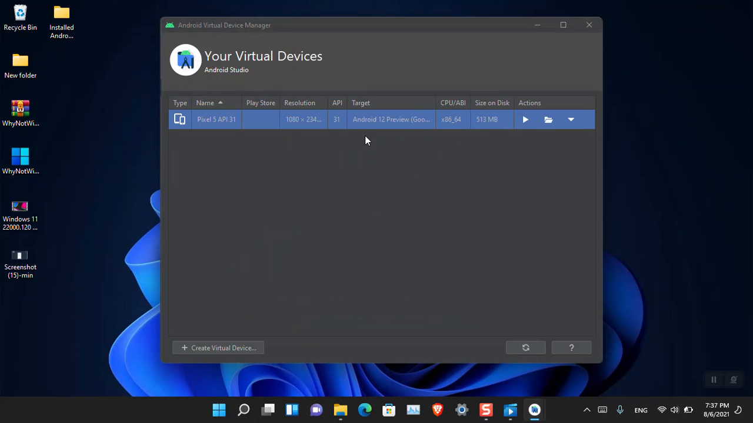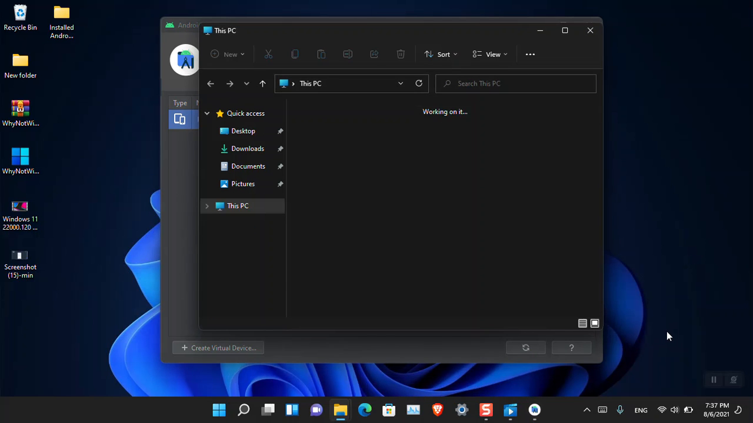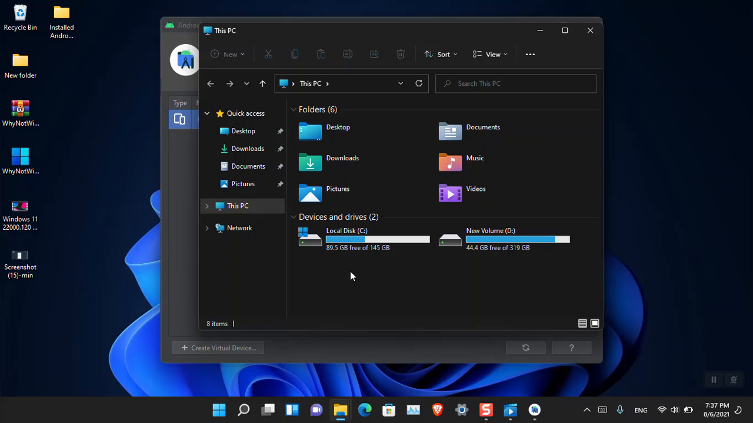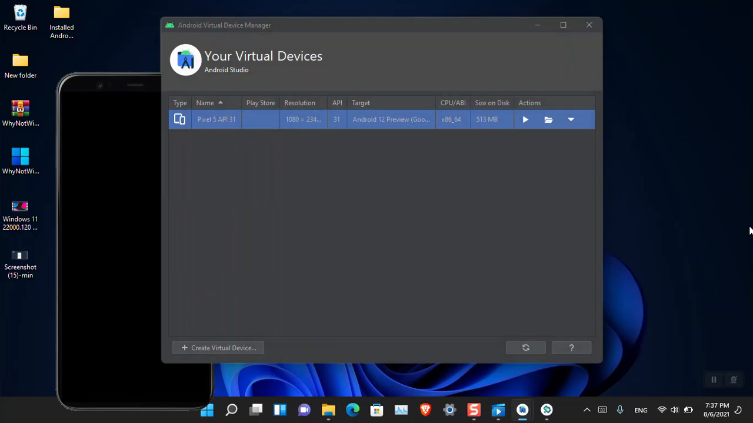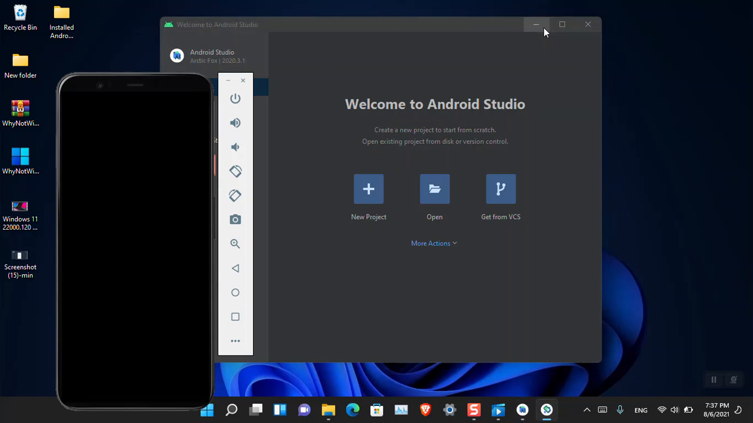Now you can see that here Android 12 is available. We'll have to run it. So click on the play icon here, and it is starting the AVD, Android virtual devices. So in the meantime, let's check how much storage it has covered. Okay, 97.4 GB it was, and at the moment you can see that it is 89.5 GB, around 10 GB of storage it has taken.